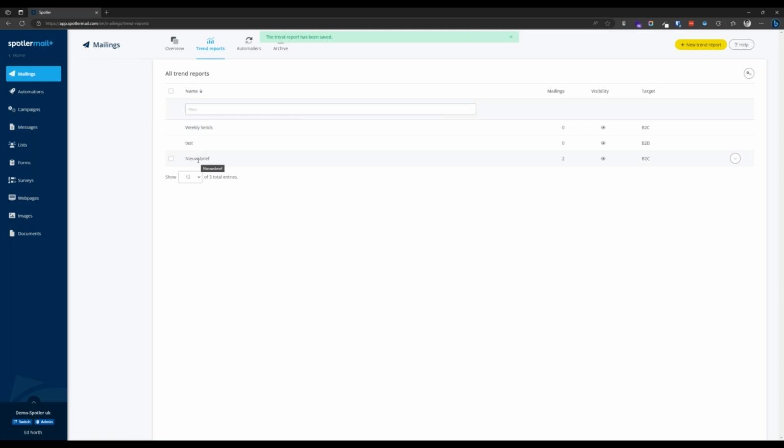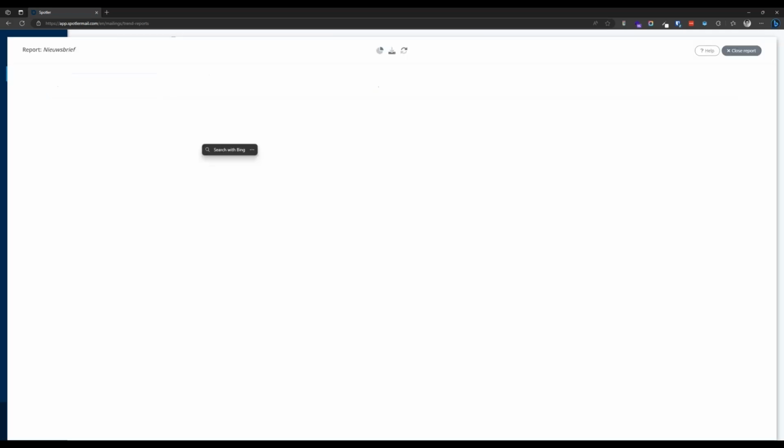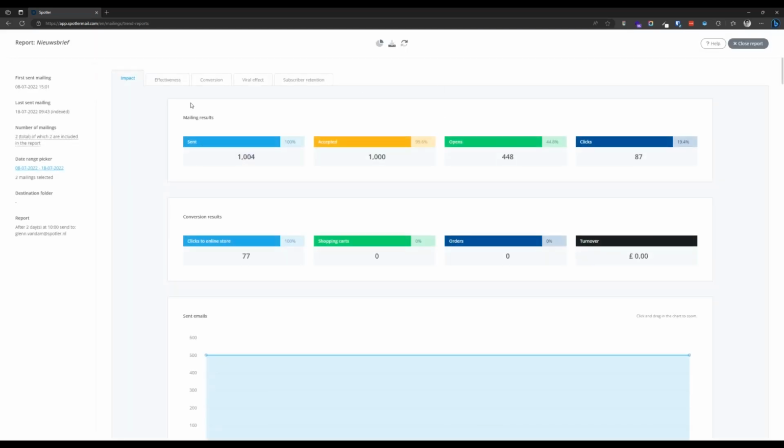We can have a look at one that's previously set up. Double click into it. We can then view the trend report. The first tab here is my impact tab. So I can see basically top level stats: the number of people that we sent to, those who we were able to deliver to or the email was accepted, number of opens and the number of clicks.